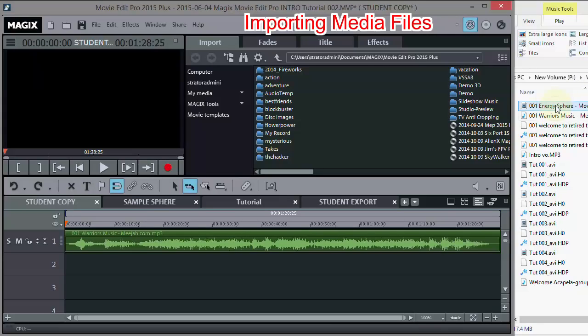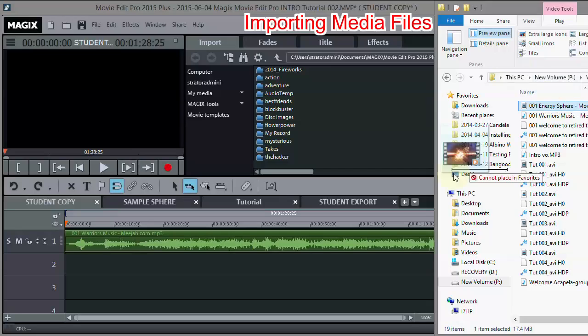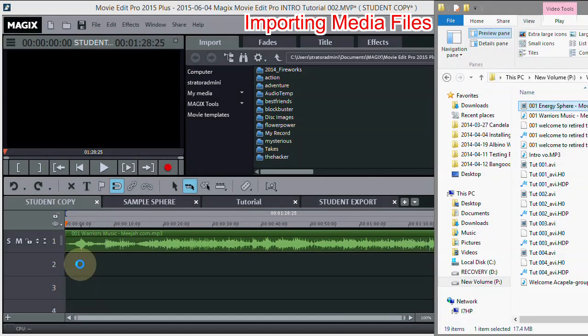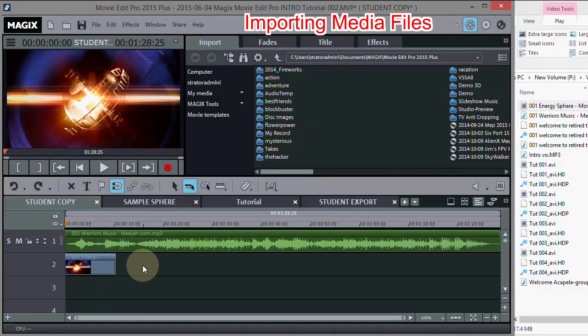Then we're going to put in the energy sphere, and I'm just dragging these from the folder on my desktop onto the arranger right here. And there's the energy sphere. Now this will ask you to adjust the video resolution to this file, but I just say do not adjust. I want to keep it in full 1080p, the way I'm doing it. So I'll just leave it like that.